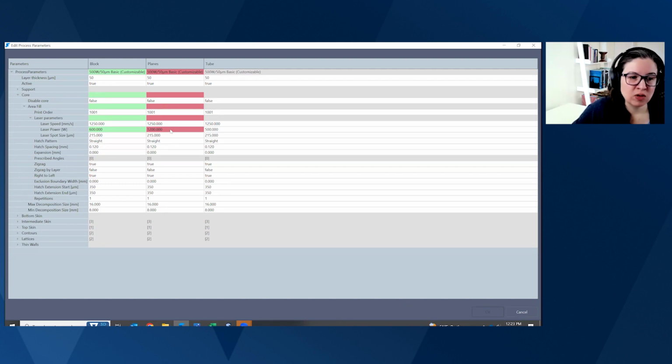Now, if you hover over that cell, you also get a useful message on what the error is. In this case, it's telling me that I input a value that's above the maximum allowed power of 1,000. So I need to correct that in order to be able to move on.